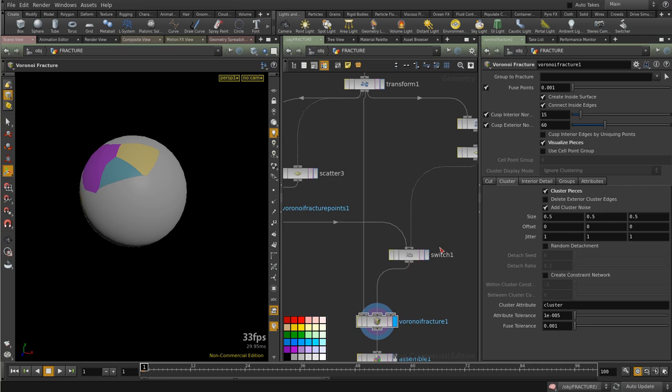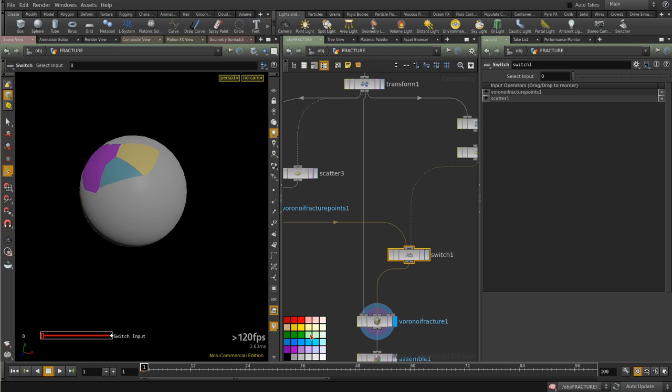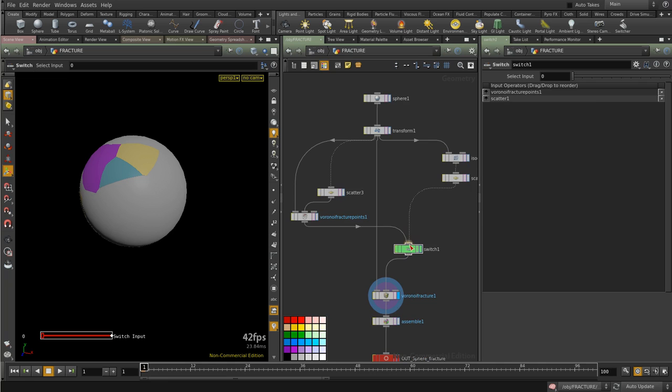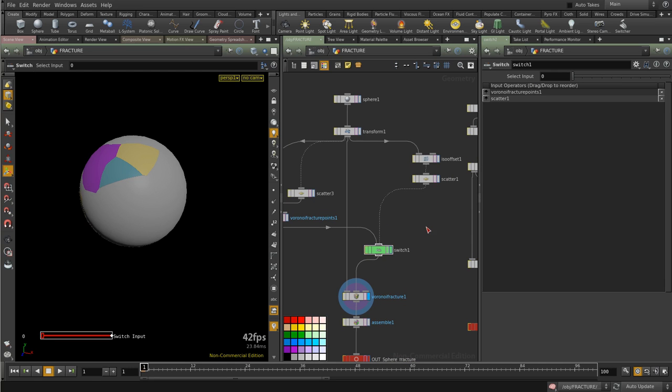The switch node is a very interesting node because I can create some settings and choose, for example, from this, with the full line and with the dash line. The dash line is input number 2. In this case, input number 0 is the Voronoi fracture points node, and the dash is only the scatter. So I can switch from the Voronoi to the scatter.